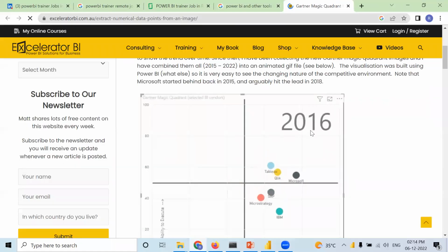So this is the Magic Quadrant. You can see, in 2022, Microsoft is at the top, and Power BI is a Microsoft tool, right? It is depicting the position of Power BI and how it is making a change. Is it clear to all of you?